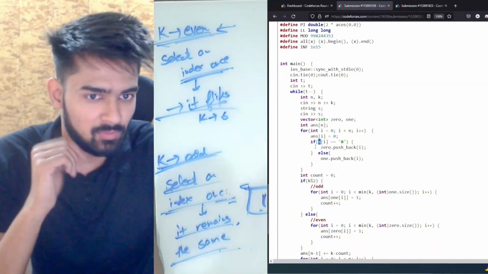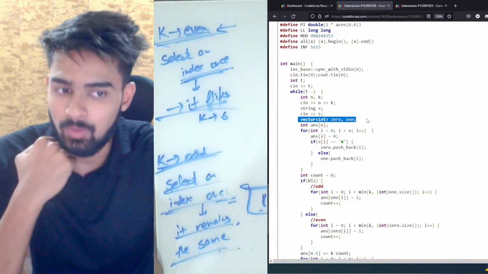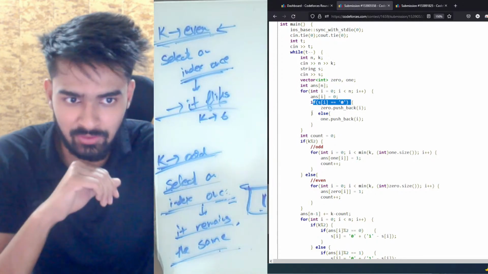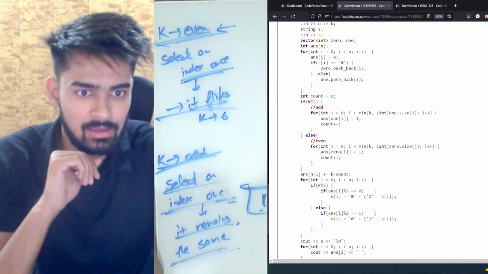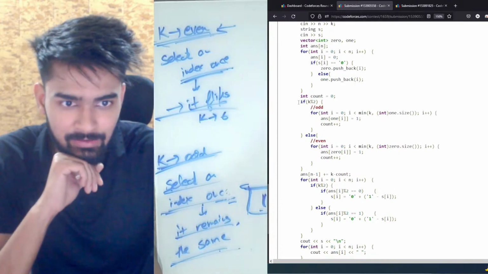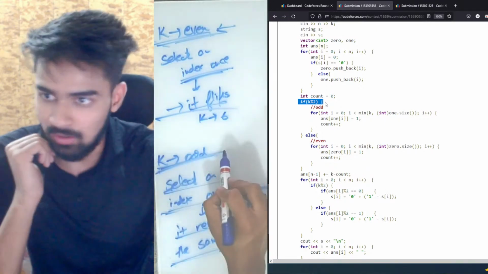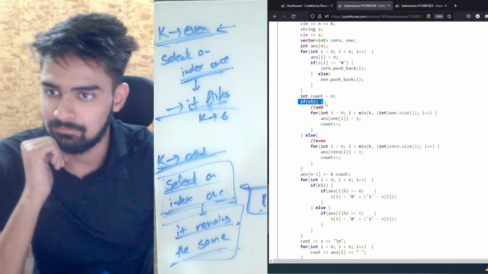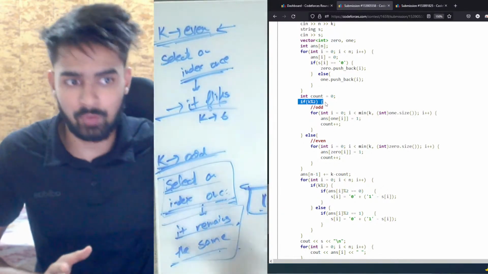So this is the code. What I'm actually doing is first I scan my string, then I have vectors for 0 and 1. In the complete string, I check if any index is equal to 0, I push that index into the 0 vector, otherwise I push it into the 1 vector. Then I see if my k is odd. If my k is odd and I select any index once, it remains the same. Which indexes do I want to remain the same? I need all my ones to remain the same.